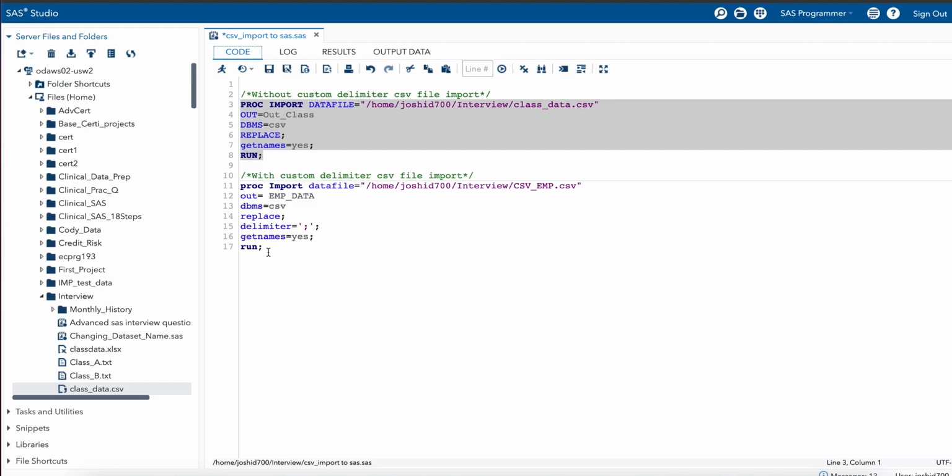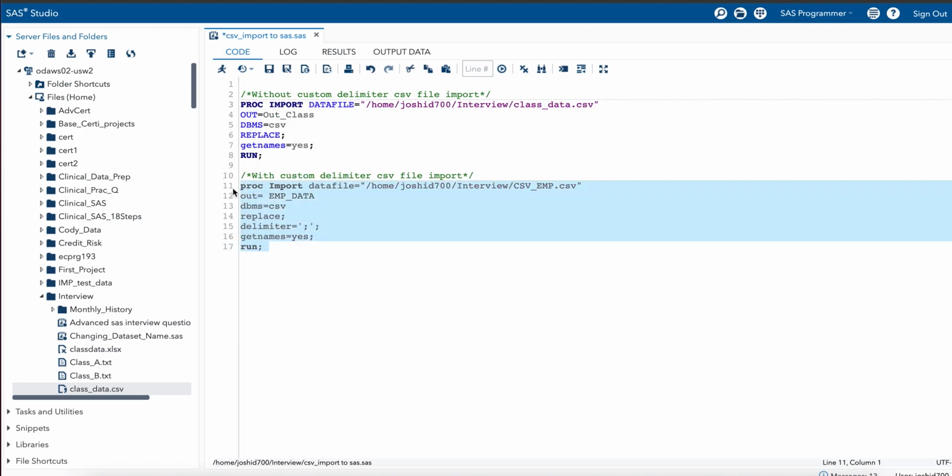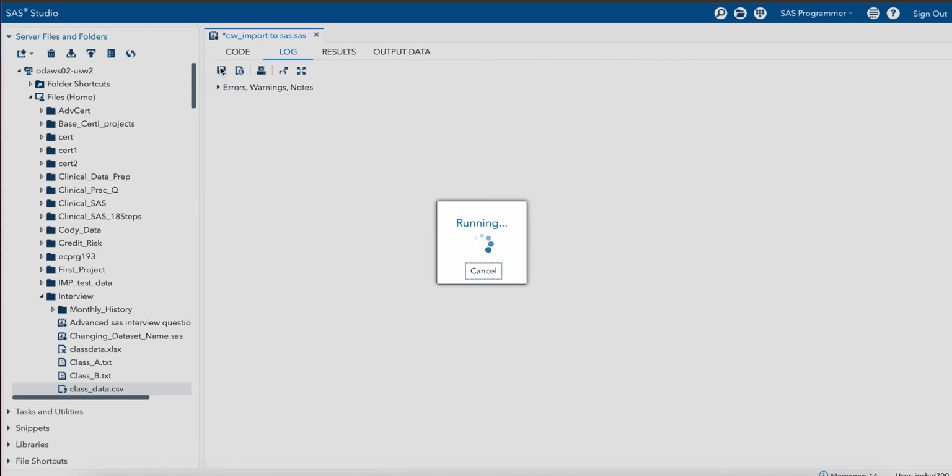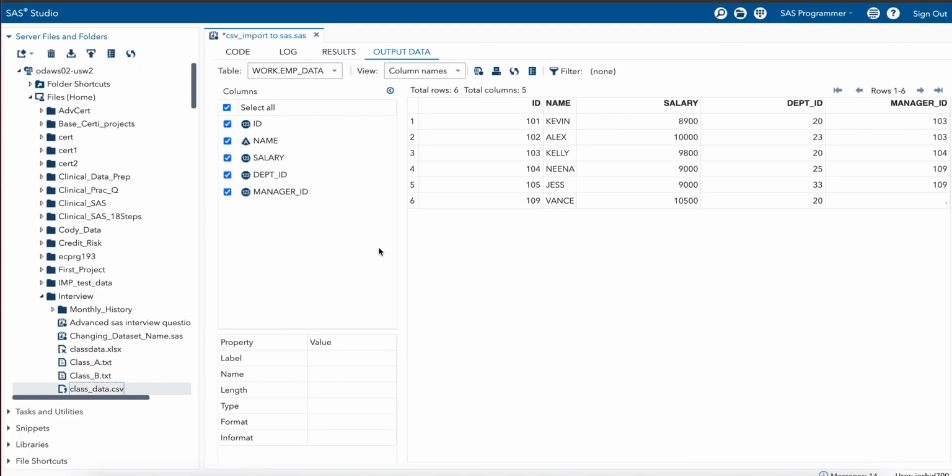When we run this second set of code, then we will get exactly the same result as explained before. That means the custom delimited by semicolon file has been converted into a SAS dataset. In this way, we can import a CSV data file into a SAS dataset.